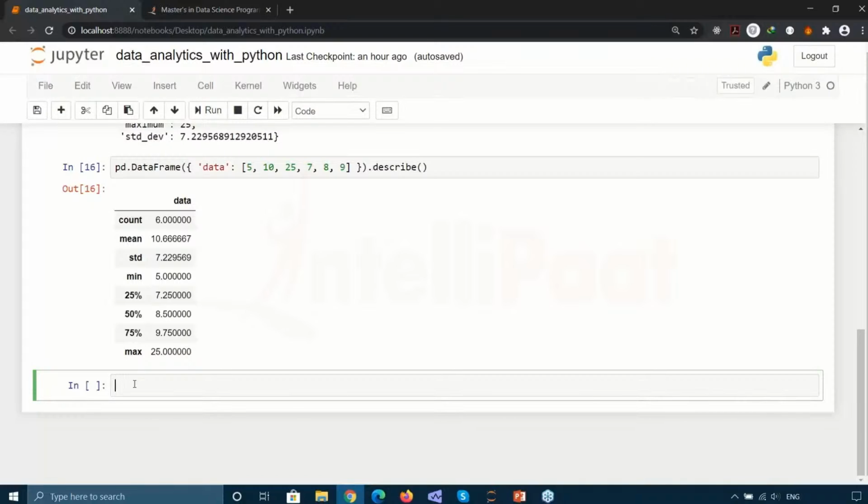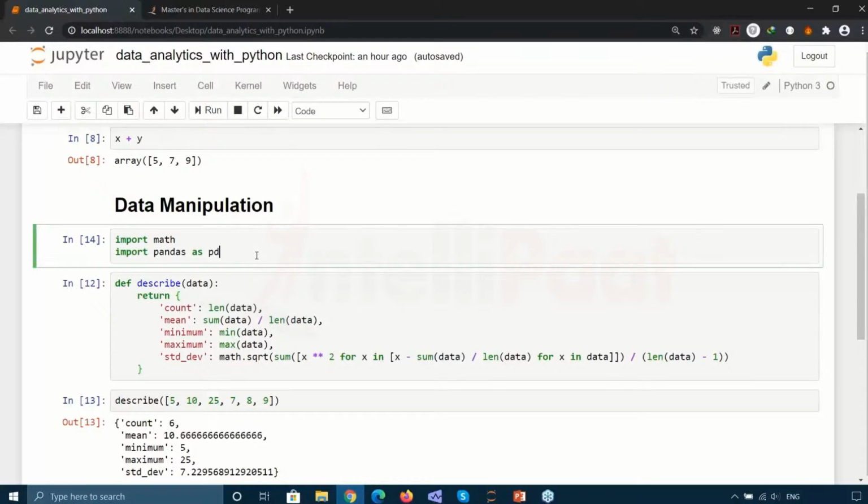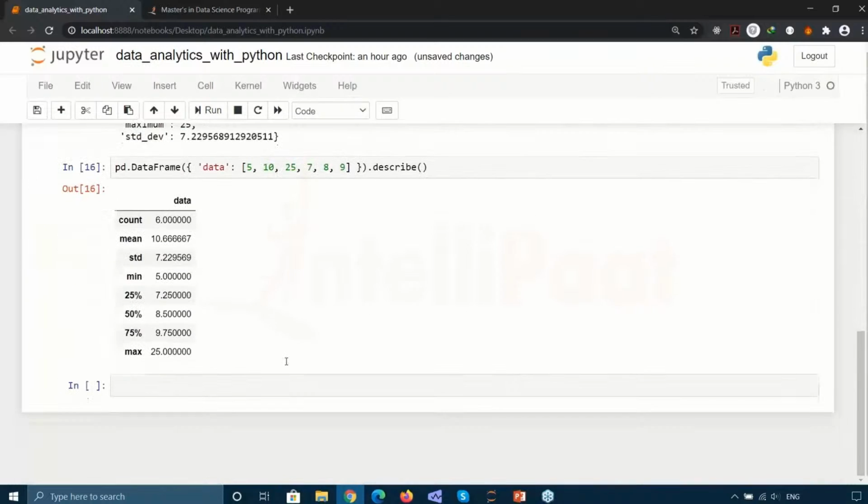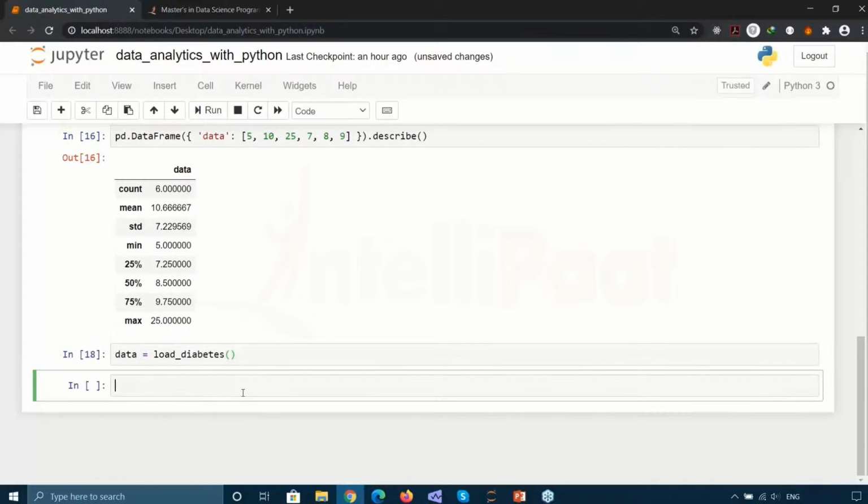Now let's take a look at how we can work on some real world data set. For that, I'll have to import some data. I'll go to the top here again. From sklearn.datasets import load, and you can load different kinds of data sets. I'm going to be loading the load_diabetes function. This is done. Now if I want some data, I'll just use the load_diabetes function to get the data. This is how you work with real world data sets and how you convert them to data frames.